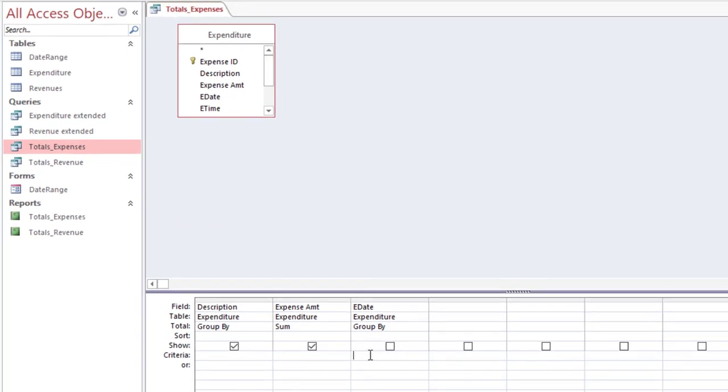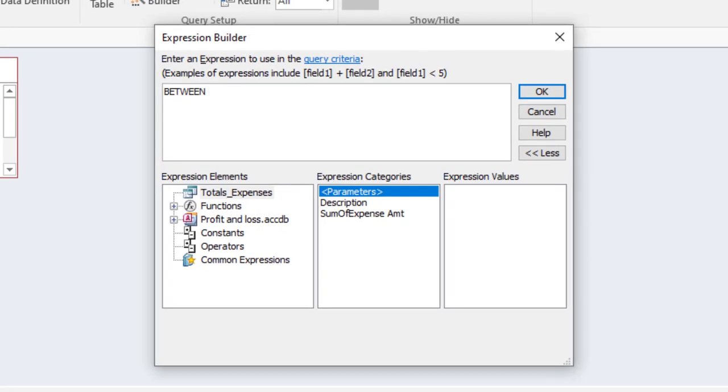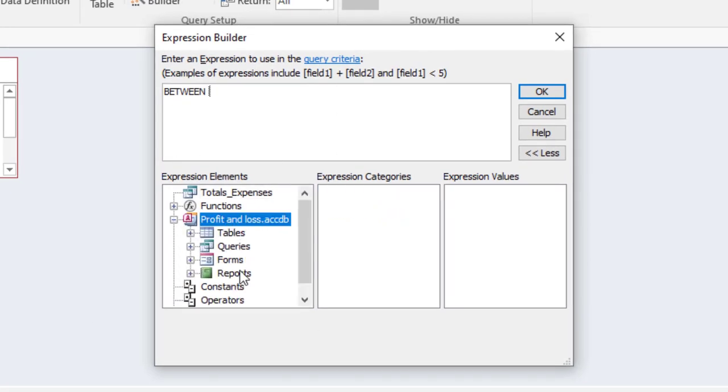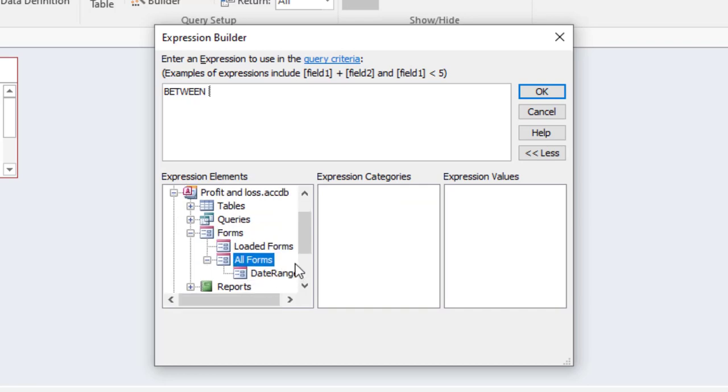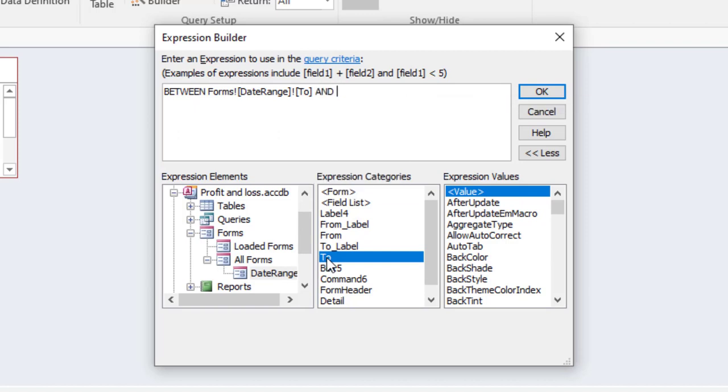And here, your criteria, we are going to say build. You type in here between, which is an SQL statement. So whereby the date is between. Now you go to forms, all your forms, date range. So where the date is between the two fields. We've got something wrong in here. So from, where the date is between the from field, and then you double click to.